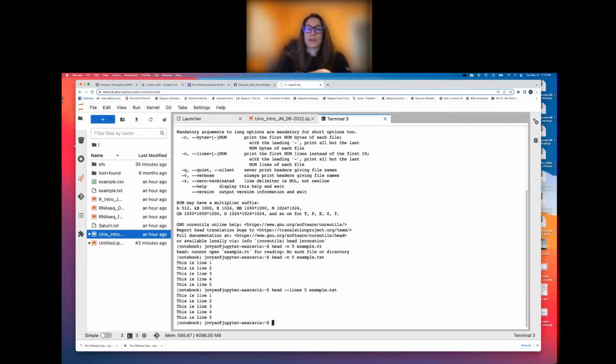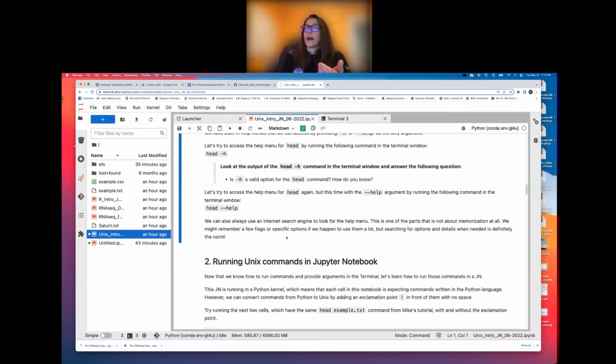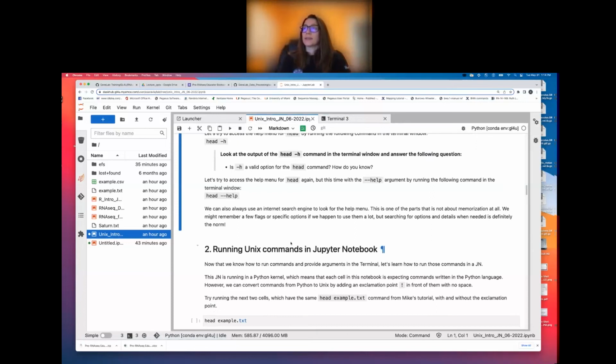This is another wonderful thing about coding: you never have to memorize what options are available in a command or what those options do, because you can simply look at the help menu and pick and choose which options might be relevant for you. So that's a brief overview of how to run things on the command line. If you're unsure of what options are available for a tool, you can always just use an internet search engine to look for the help menu.